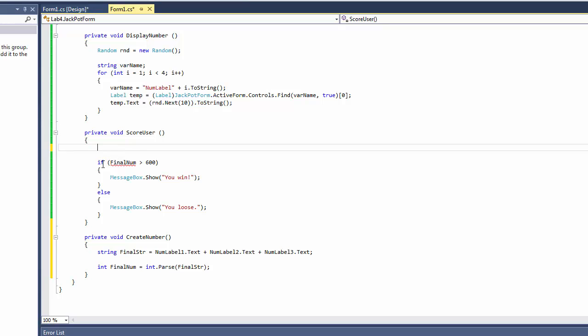So we need to still define this variable, that way we can reuse it within our method. So this is our final number. We declare it right here. We could also initialize it to 0 if we want to. Now, however, this variable, final number, does not include our number that we have created on the screen using our labels. Well, that is the purpose of this method.